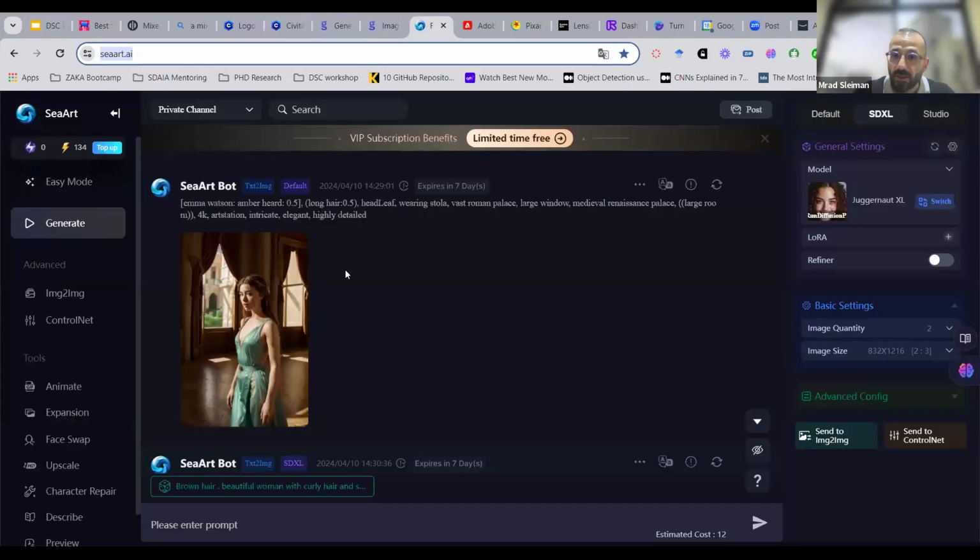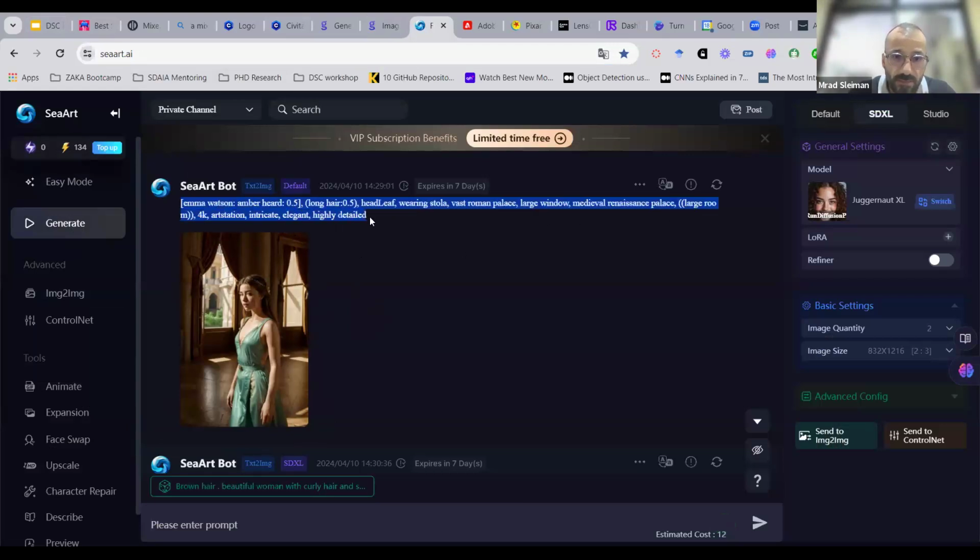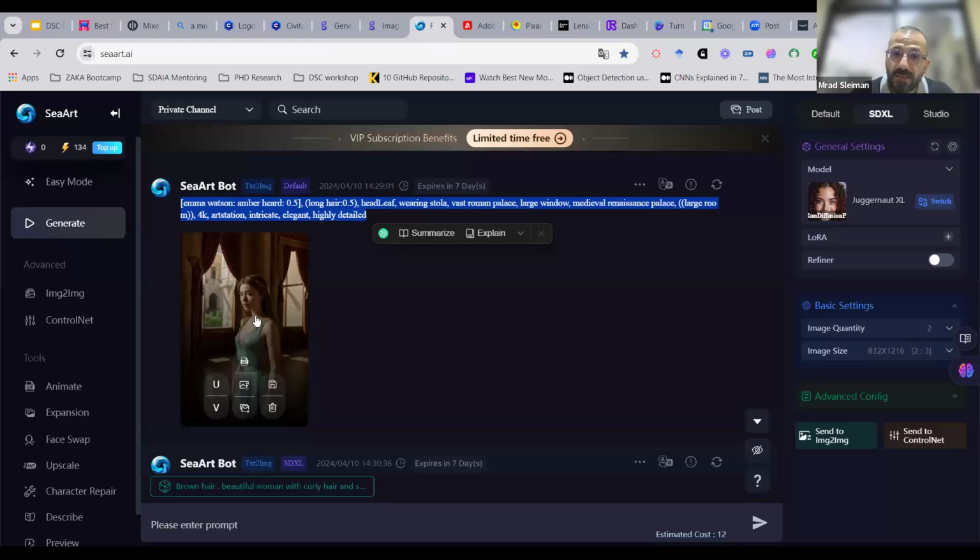For example, let's use CArt. Again, generate, and you're going to use the prompt down there. What is the prompt? This is the prompt, I'm going to give it to you. Emma Watson, head leaf, wearing stola, vast Roman palace, etc. Sometimes, guys, you won't get right the image that you want. I used this here, and I obtained something like this. This is not similar to the picture that you saw in the slide.